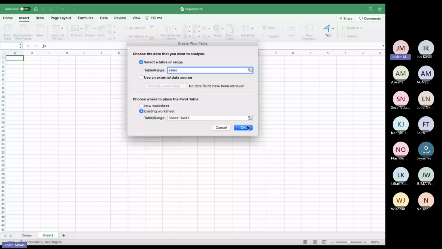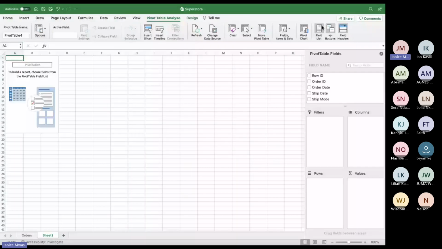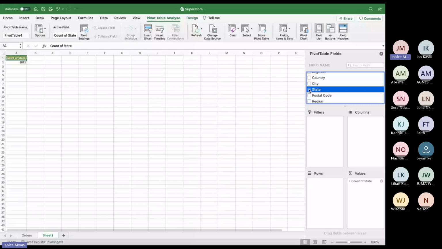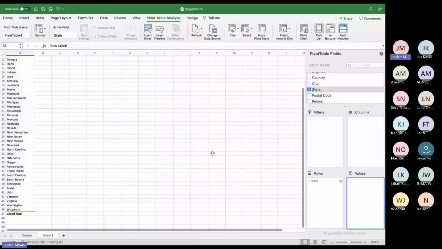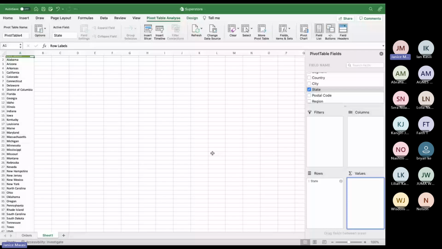So once you click this, you'd now have the table section, and then you'd have the card that enables you to select the fields that you want to incorporate in your table. For our case, let's start with states. We'd like to have a unique state value. So we just drag this to our rows section. Then this would show us the unique states in our data set.